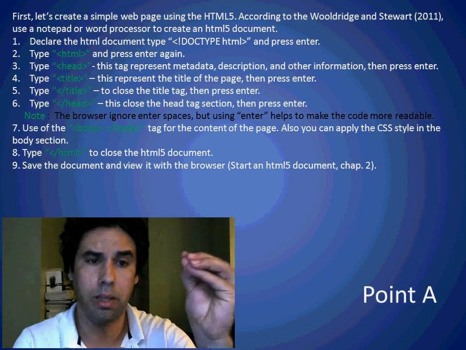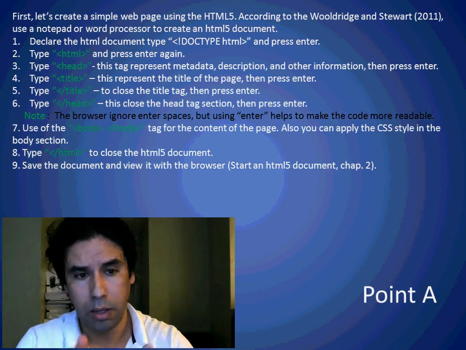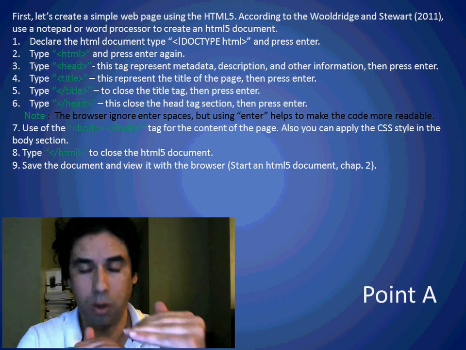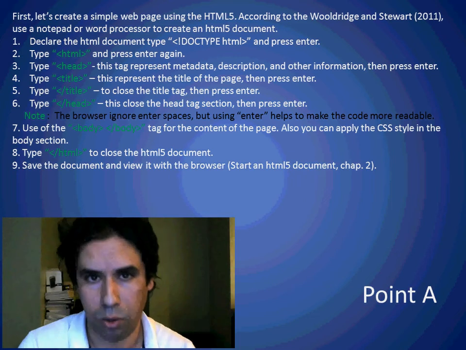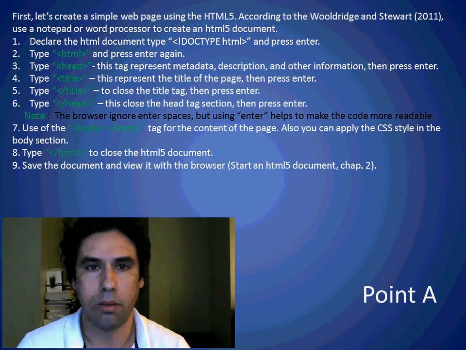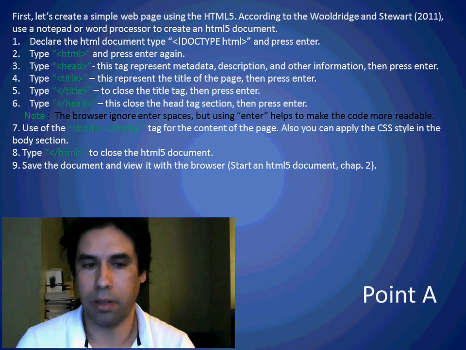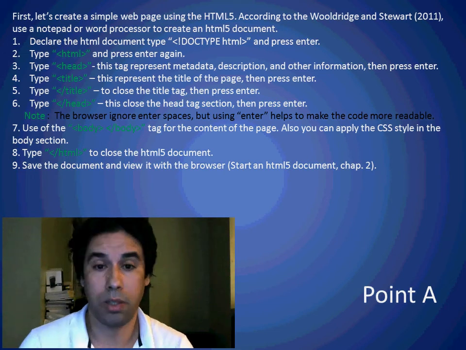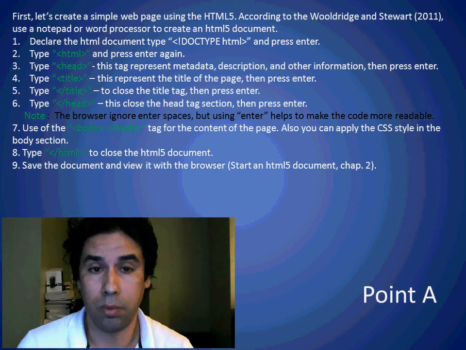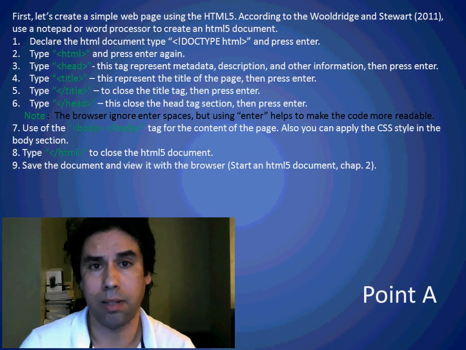The title tag represents the title of the page, and between the closing head tag and the closing HTML tag, there is a body section. In the body section, you can put all the elements that you want: paragraph, heading, style sheet, any content you want, text, everything. This is the body. This is the most important part of the document. Also, when you finish writing this code in your notepad or word processor, remember to save it as .html or .htm.